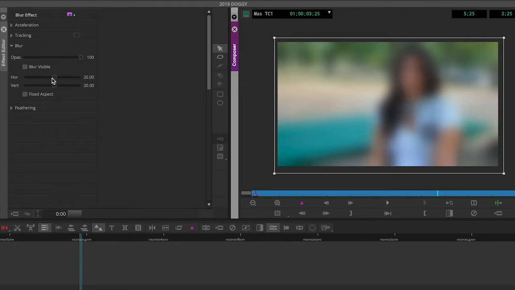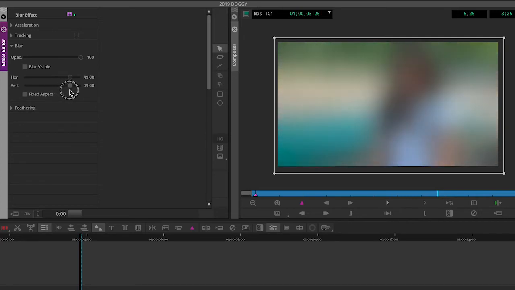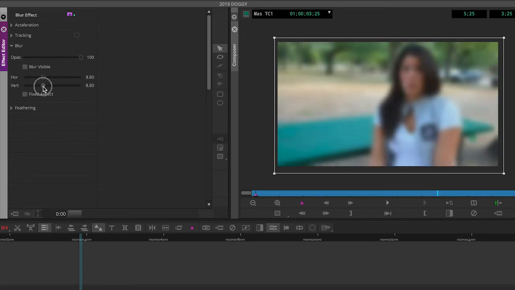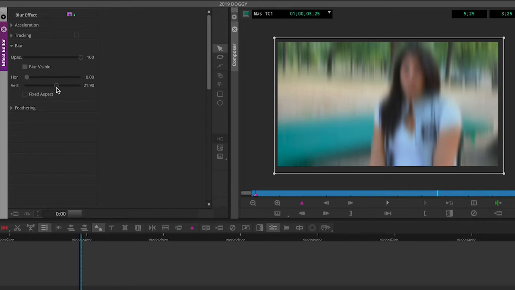The blur effect, and now all of a sudden the handles come here, and this is clicked on fixed aspect, so that as I modify it, I can increase or decrease it, and you'll see it's broken up into horizontal and vertical. If I get rid of the fixed aspect, then I can kind of blur it kind of smeary.